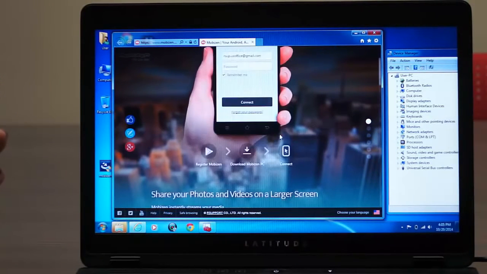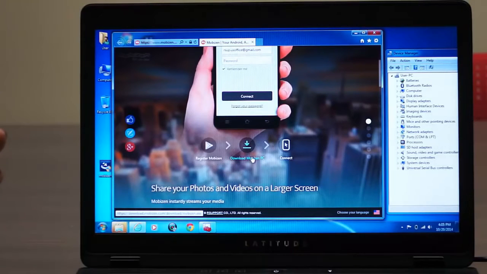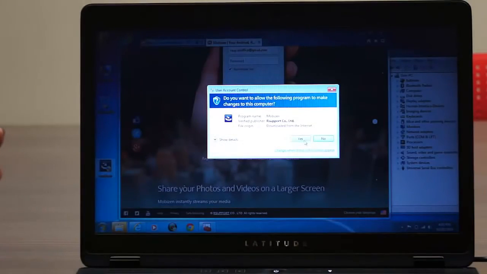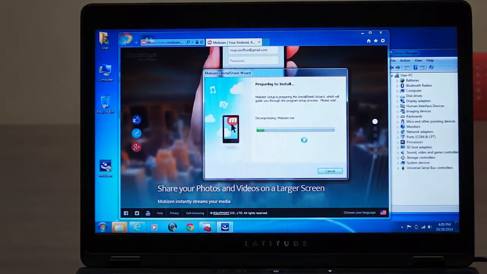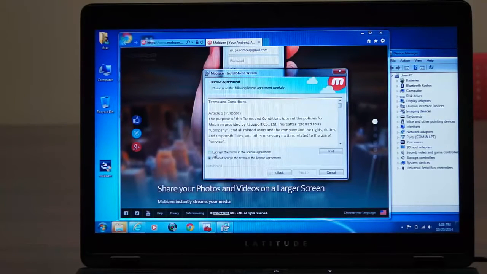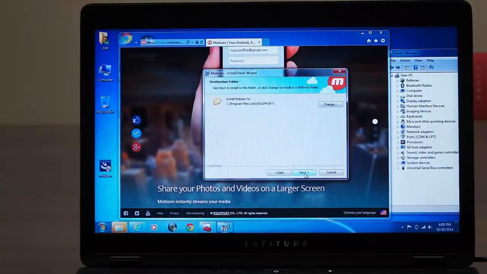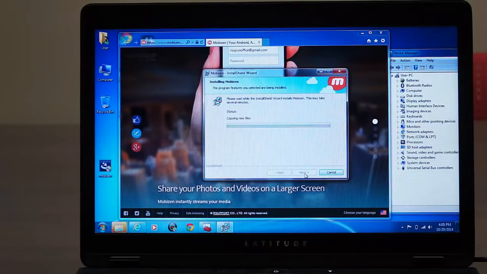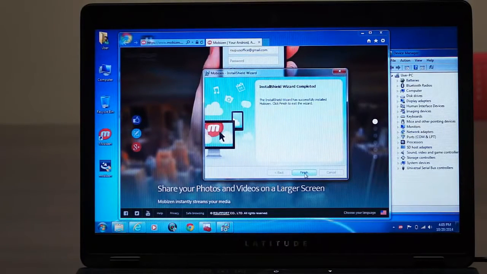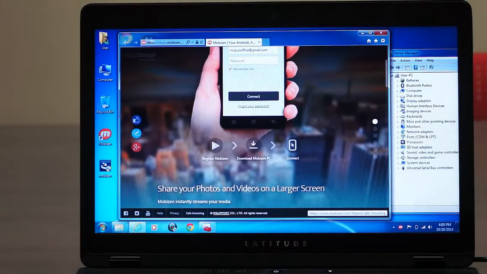You can go to mobizen.com and scroll down. It is the second link, download Mobizen PC. You must press yes. Press next. Accept the terms. Keep clicking next and install. This should only take about a minute as well. Finish.